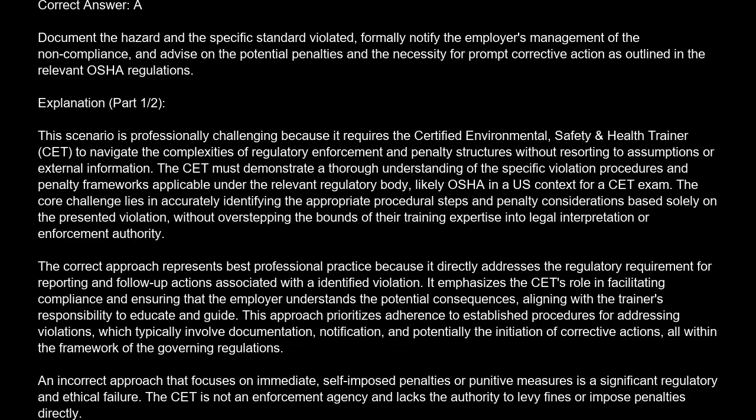The correct answer is A. Document the hazard and the specific standard violated, formally notify the employer's management of the noncompliance, and advise on the potential penalties and the necessity for prompt corrective action as outlined in the relevant OSHA regulations.